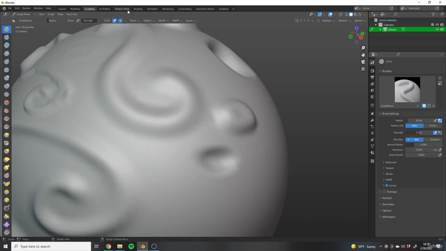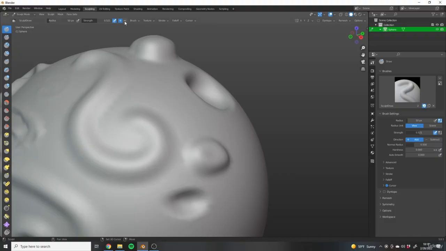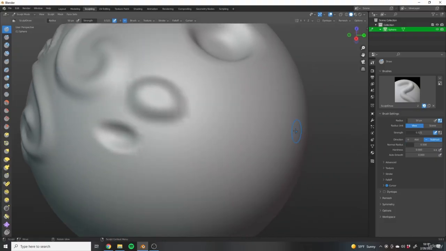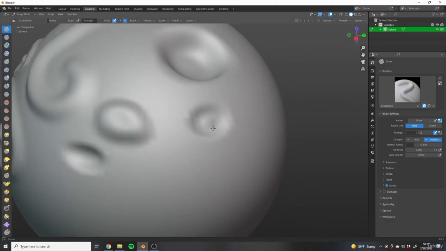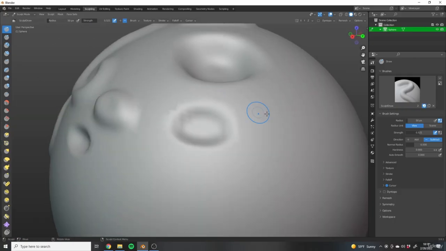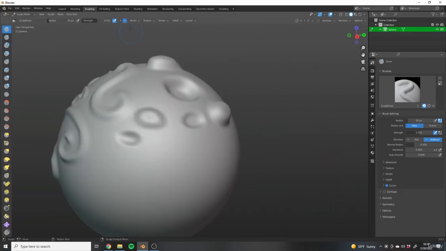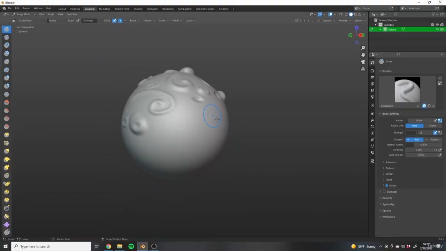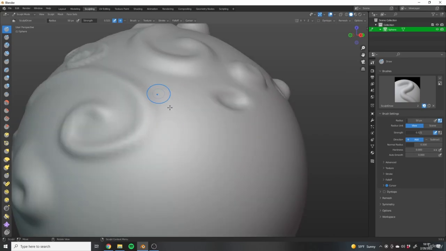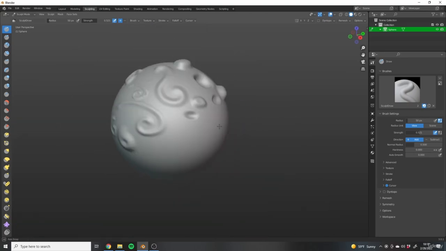If we wanted to switch this, we could press the negative button. So now if I click and drag, this brush pushes in. And if I press Control and click, it pushes out. Some brushes will be positive by default, others will be negative, and that is just something you're going to have to learn over time and practice using the brushes.